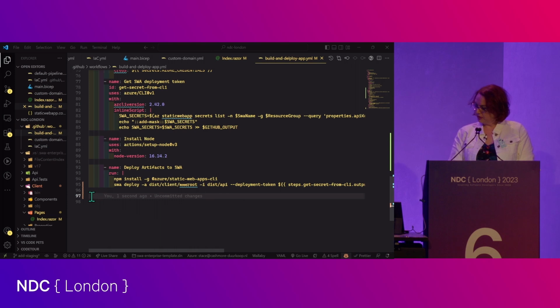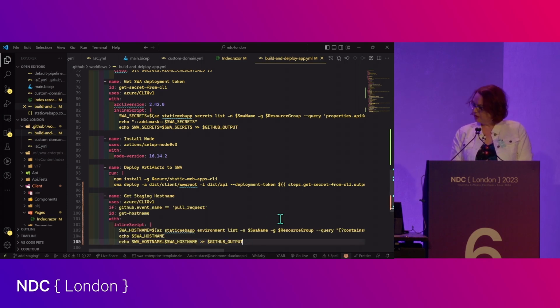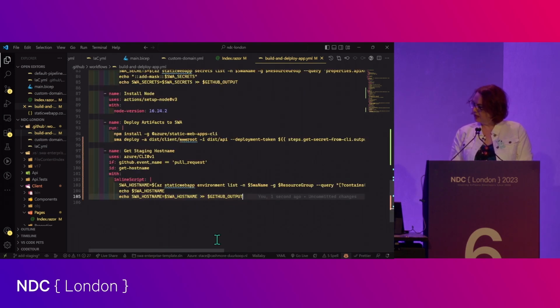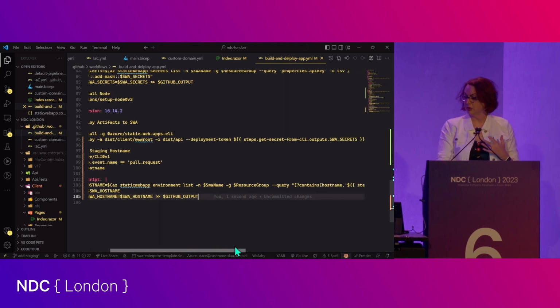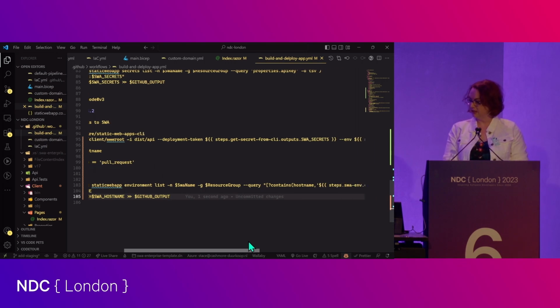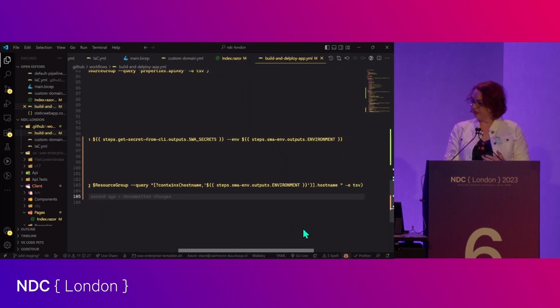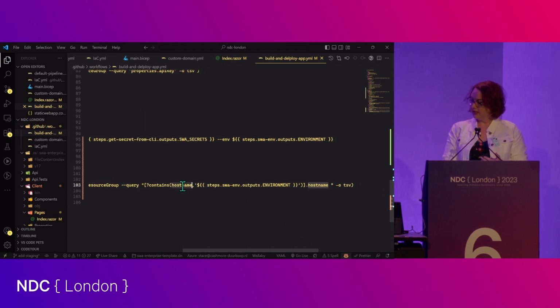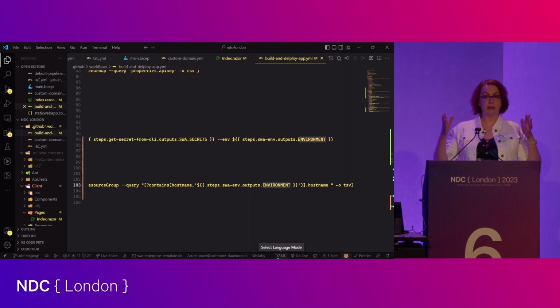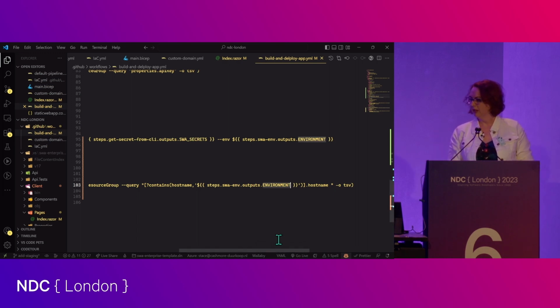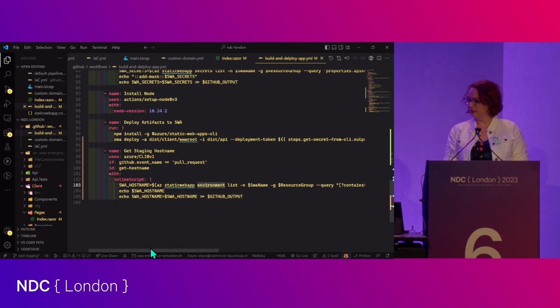So after we've deployed, what we're going to do is get that staging host name. And we're going to use the same command that we used in order to do our custom domain, the AZ Static Web App environment list. Only now, rather than looking for that default name, we have a different query that says if the host name contains our environment, because the URL for your staging environment always contains the staging environment name, then get me that host name out and put it in a variable that I can use in a future step.